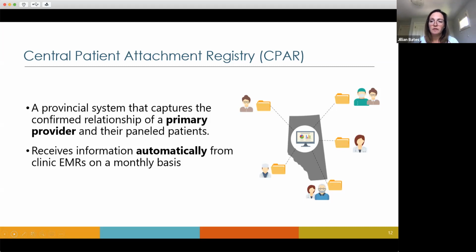If you would like more information on CPAR and you work with primary care providers and pediatricians that have panels, certainly take down Barb's and my email, or you can use that CII specialty at albertadoctors.org email, and we can get you more information on that. Next slide, please.